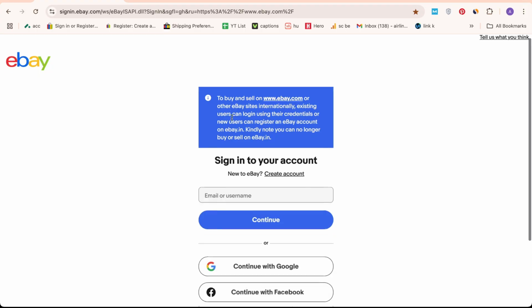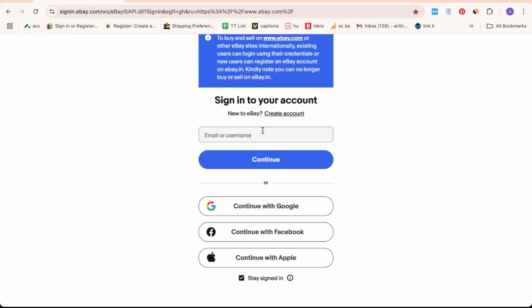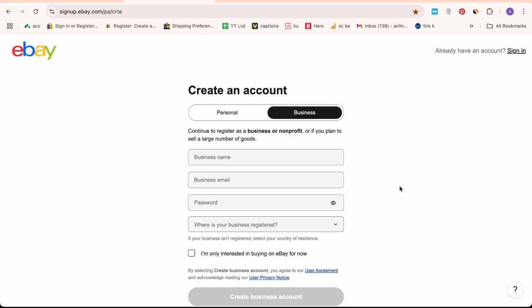You can sign in using your email address, username, or even through social media options such as Facebook, Google, or Apple. If you haven't yet joined the eBay community, this might be the perfect opportunity to create an account. You can choose between a personal or business account, depending on your needs. Simply provide your full legal name, a valid email address, and a secure password. Follow the on-screen prompts to complete the registration process by clicking the Create Account button.